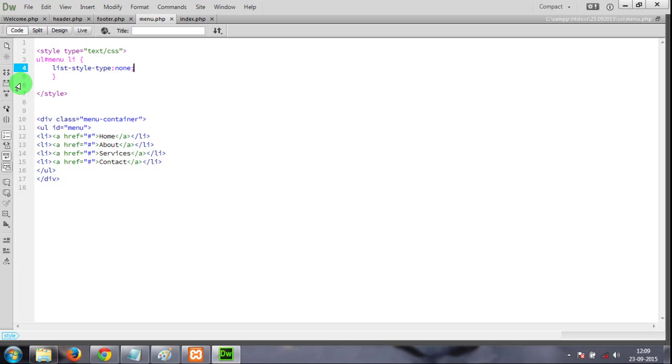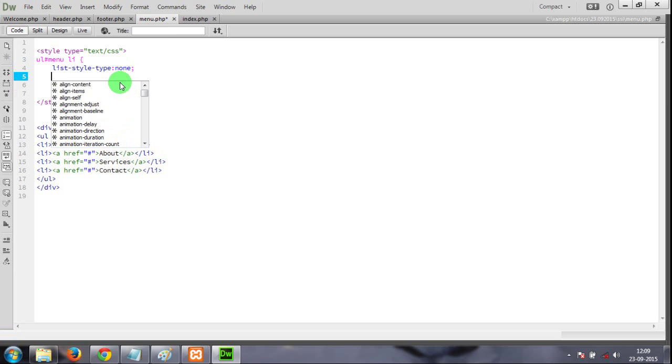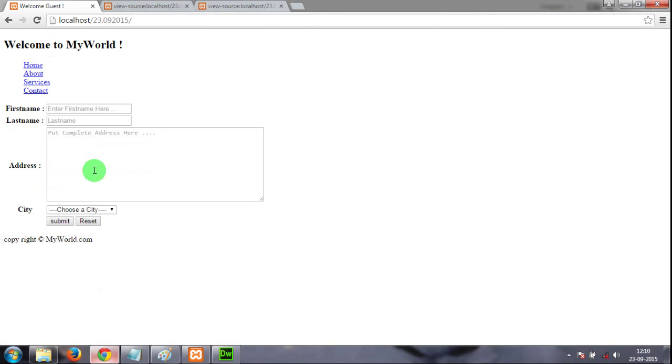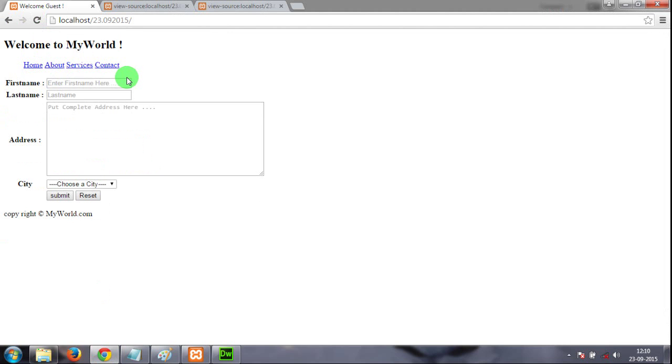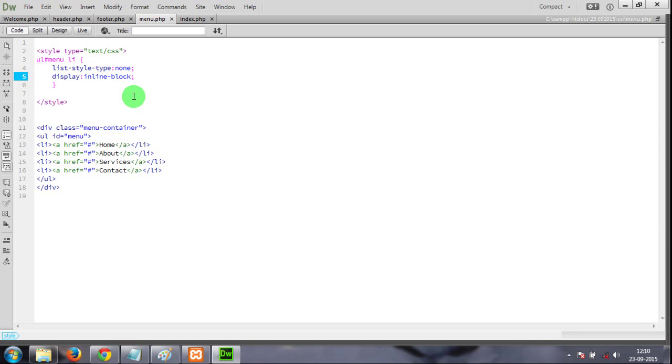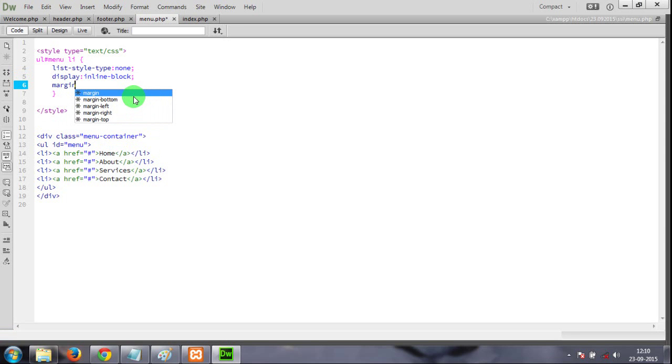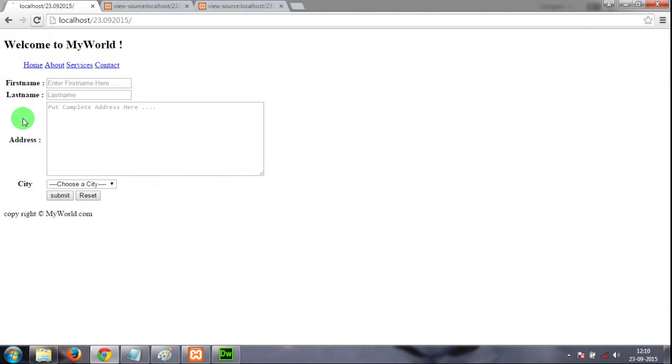How do we make them come horizontally? To make them horizontal, we need to write display: inline-block. If you write display inline-block, then they will come in a horizontal way. Now how do we create spaces between them? To create spaces between them, we need to write margin-left. That means it will give a 10 pixel gap on the left-hand side of each item. So refresh, and there is the gap.